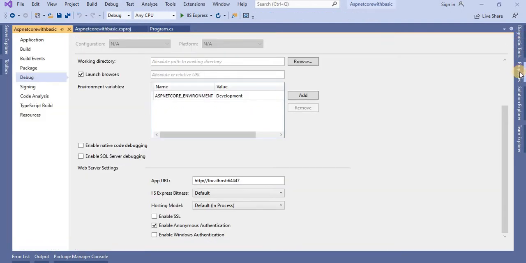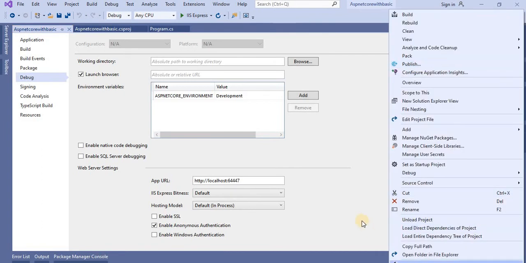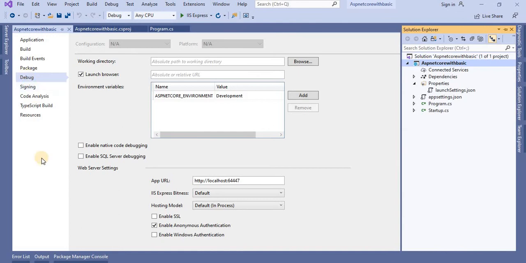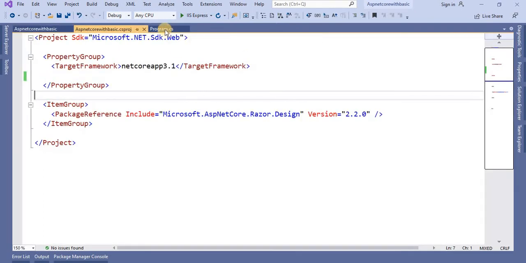If you right click on the project, go into the properties and go to Debug, you can see the hosting model is Default (in process). So basically the default is in process inside this ASP.NET Core application. Currently it is using the in process hosting model.